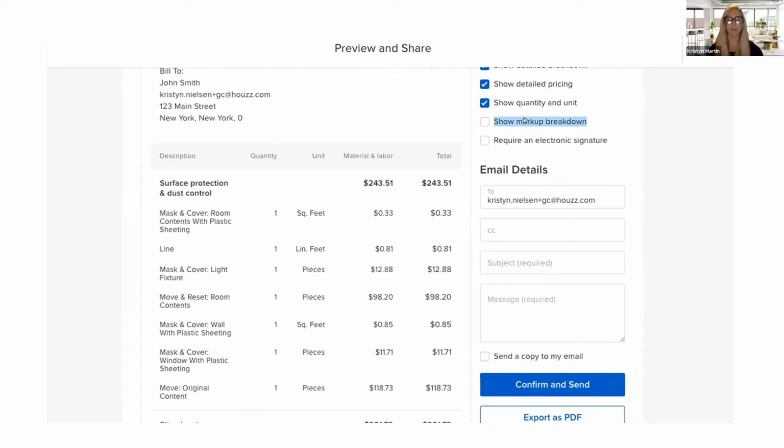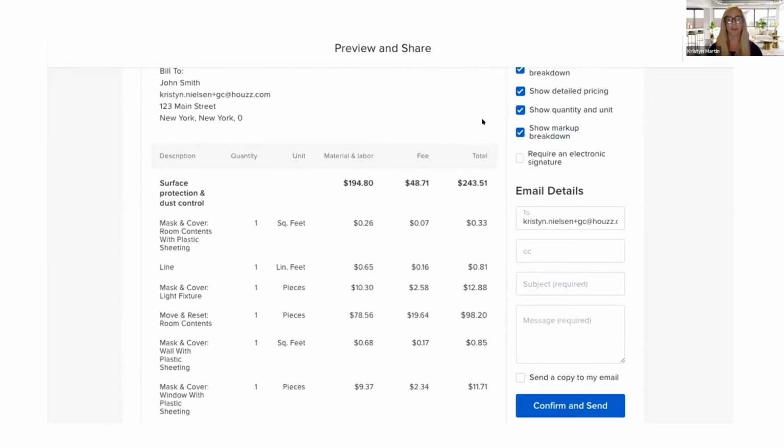And this next one, Show Markup Breakdown, you'll see this is already turned off. By default, we do not share the markup with your client. But if it's something that you want to turn on, you're very transparent and you do share, I'll go ahead and click on that box. And now that's something that my client would have visibility to.